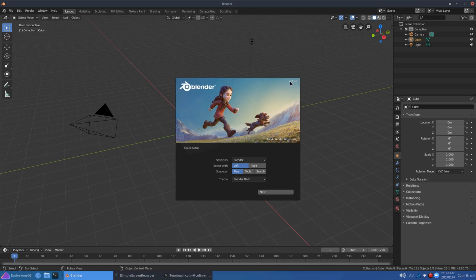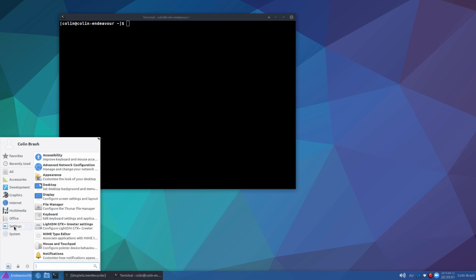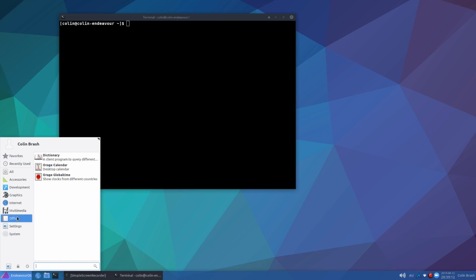Version 2.8, there we go. So that's good. There's no Office Suite there, so that's okay. Can put that in later. Well, it's got just the calendar.